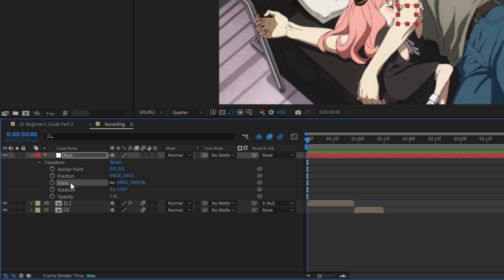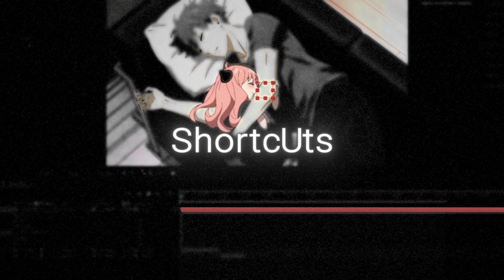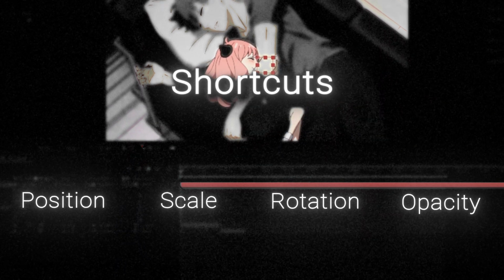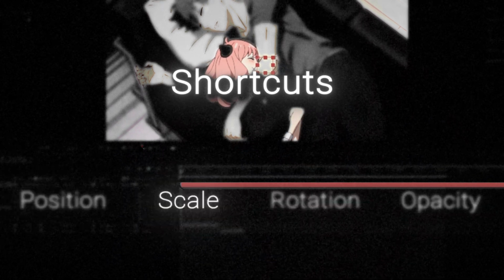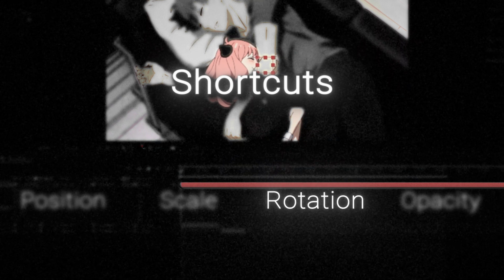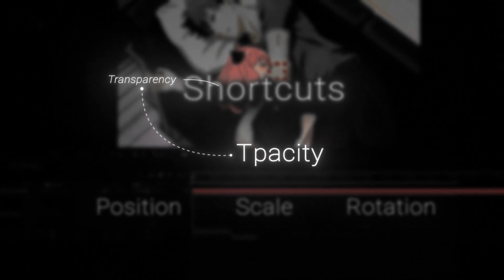Now, the conventional way of finding it is like digging. But there is a better way to do this: shortcuts. Each of these properties has its own shortcut. It's basically the first letter of their name. Position, it's P. Scale, S. Rotation, it's R. Opacity, now this one is a little different. Instead of O, it's T. Why? Well, perhaps because it's related to transparency, represented by T.